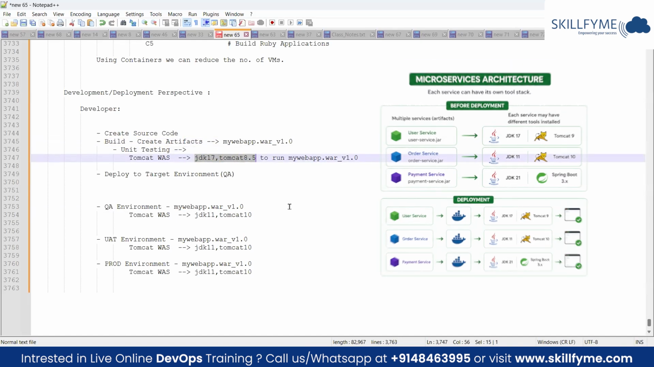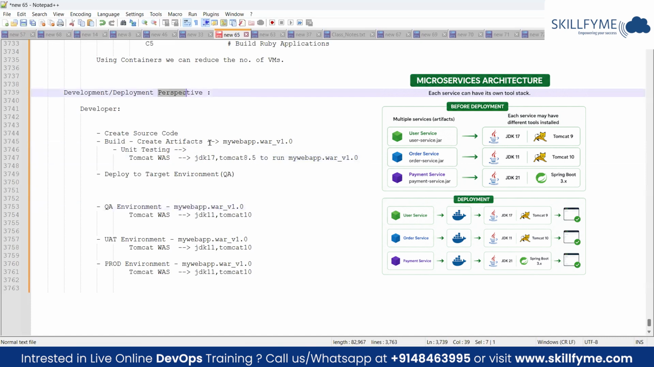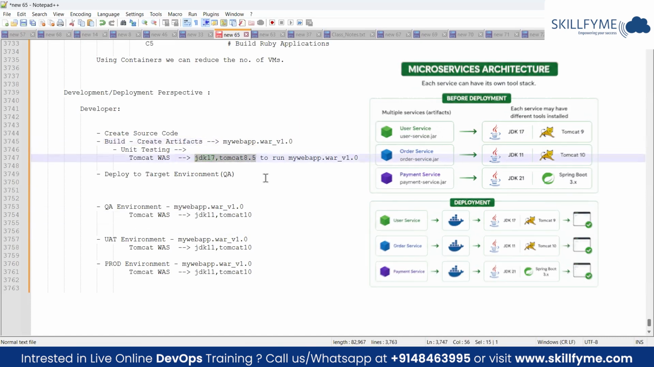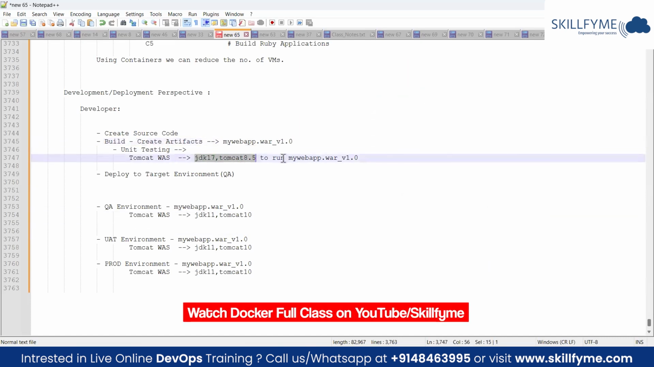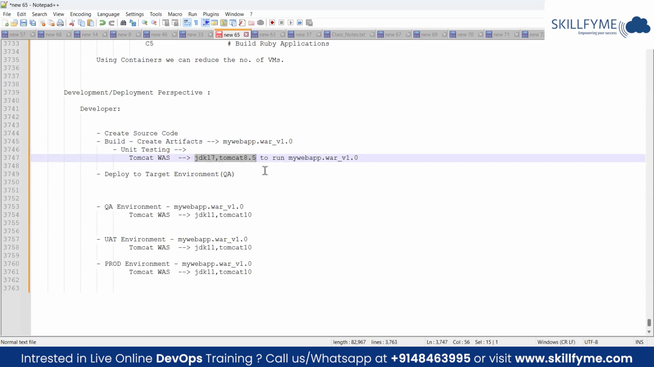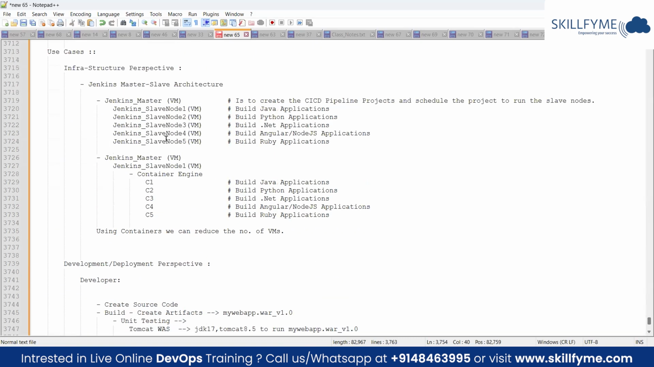But in microservice application architecture, the entire application is divided into various microservices. There will be thousands of microservices for an application, and each and every microservice will have its own tool stack. One can be with JDK 17, one can be JDK 11, one can be with Oracle JDK, or one can be with Open JDK. A lot of version level differences and compatibility issues will be there. So practically it is not possible to install all versions of JDK and all versions of Tomcat in your target server. So to overcome this, we take an approach called containerization.